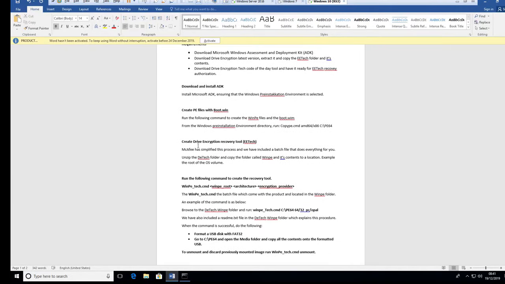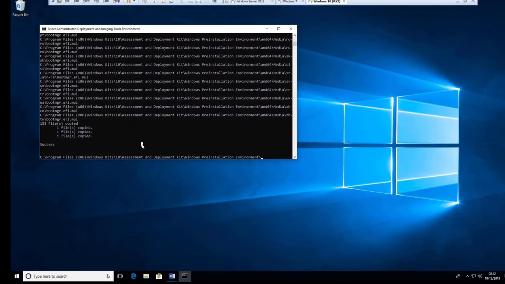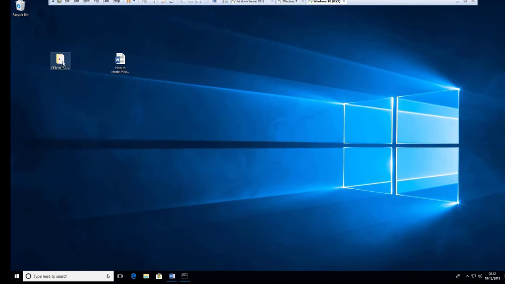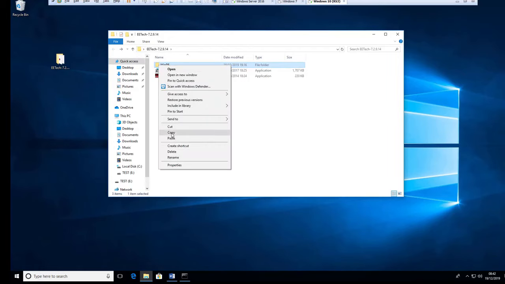Now we need to create the drive encryption recovery tool. Now let's see how it's done. I will use this window. Normally what I do is I come in here and I copy the WinPE folder onto the root of C. So I'll copy this WinPE folder.